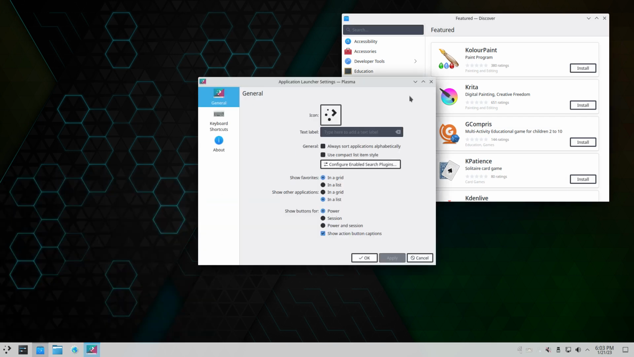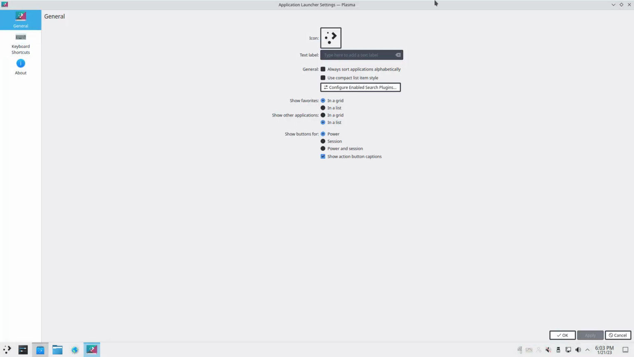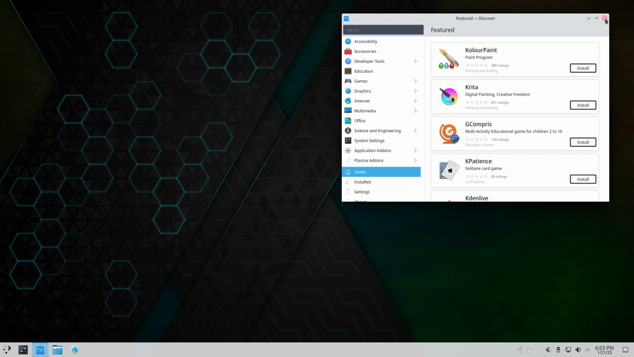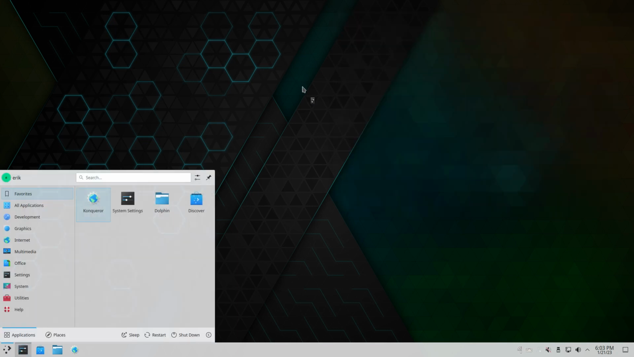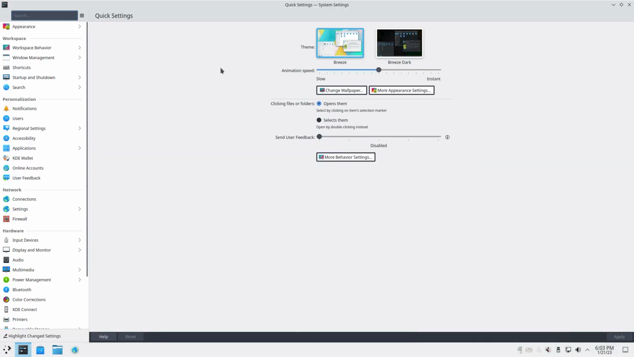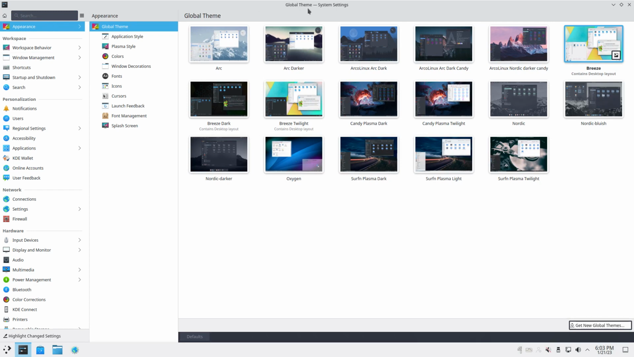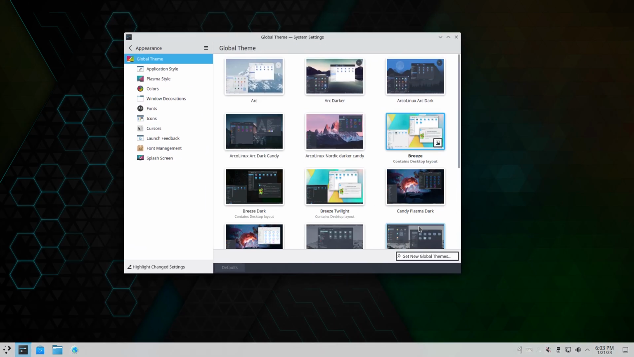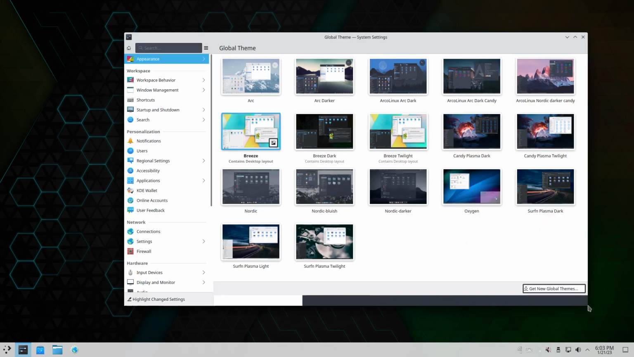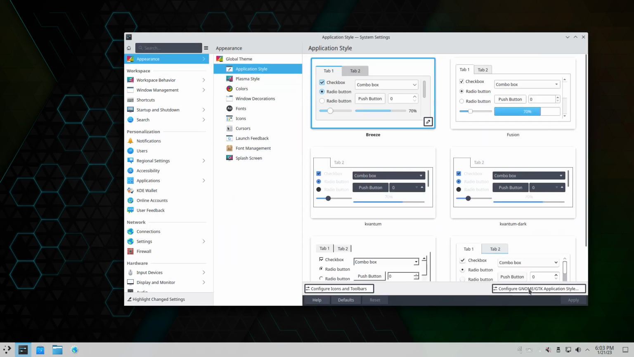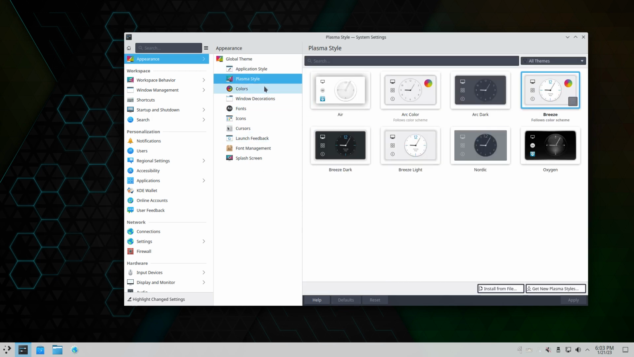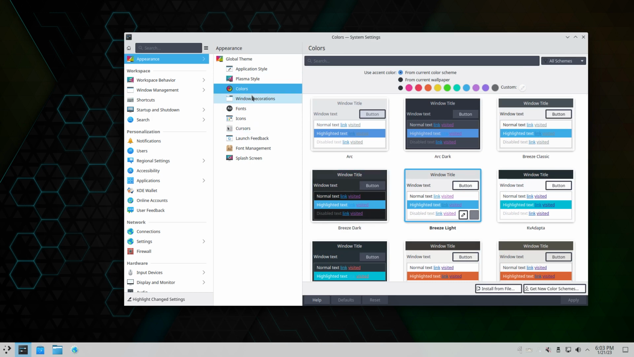The settings is another thing. No, not those settings. That's not the complete setup. So Discover works. I wanted to press this button, of course. That's a bigger setup of all the things you can have. And one of the things is, of course, the theming. The theming can be enormously flexible, and also lots of choices. Get new global themes. Every single thing has a button. Configure, do this, do that. Plasma styles, get new Plasma styles. Colors, get colors. It's incredible.